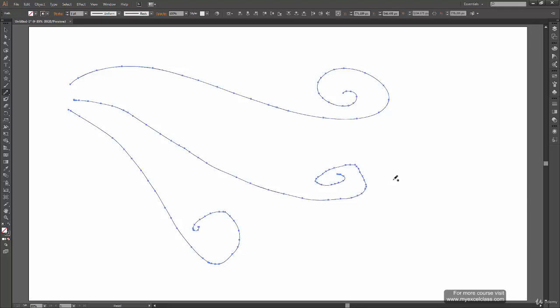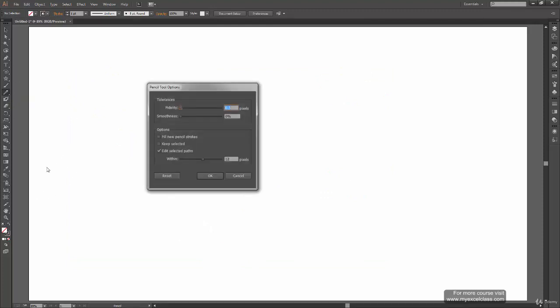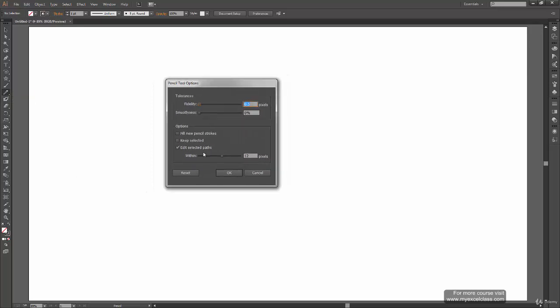Alright, so now let's see the options we have with the pencil tool. You can double click on the tool icon over here to open the option window. And here we have tolerances and options as a main category, and then we have subcategories inside this. So let's see all these options one by one.